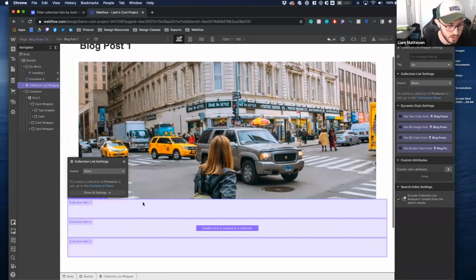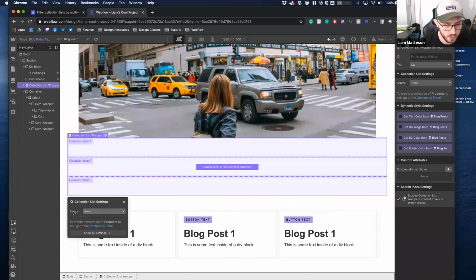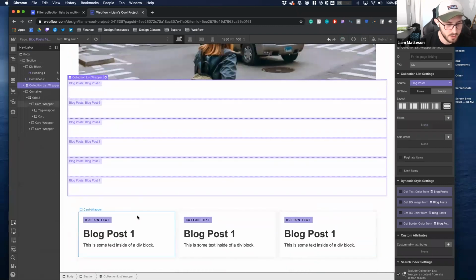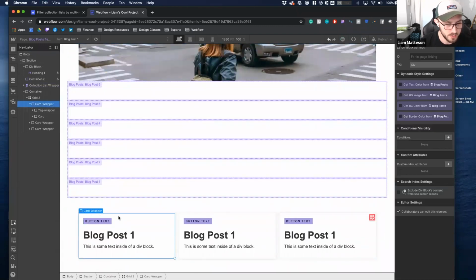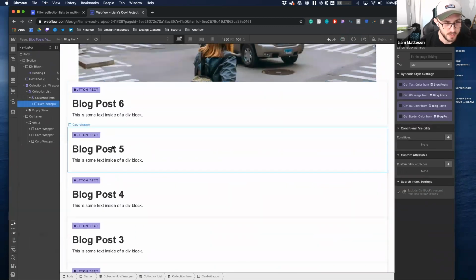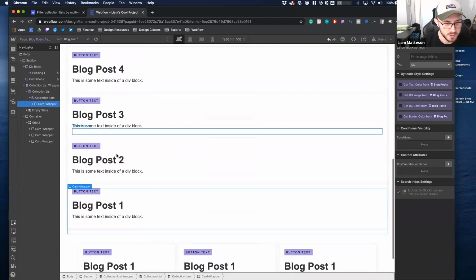So I'll drag that in. And then what I want to do is give it a source. So I'm going to assign it to blog posts. Once I've done that, I can take this card right here that I have, and I can just copy it up here. And you'll see that it populates it with every single blog post in the collection.